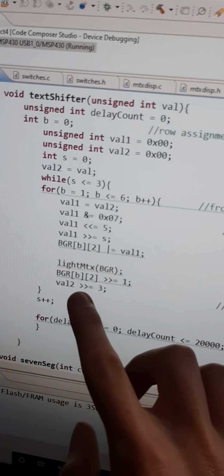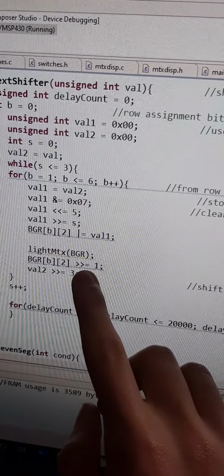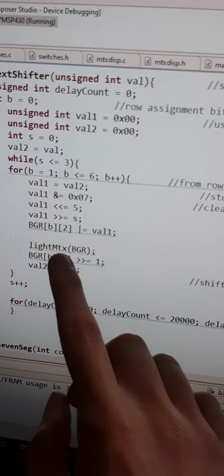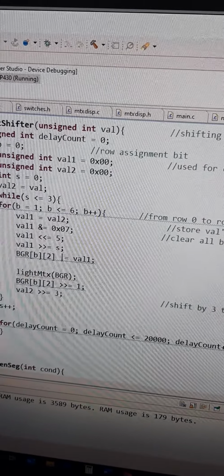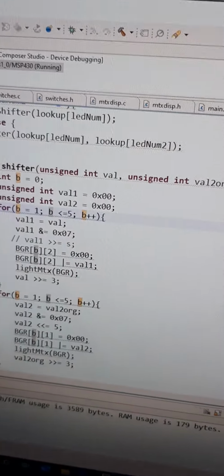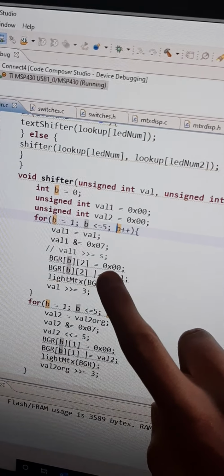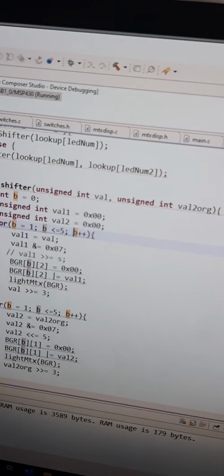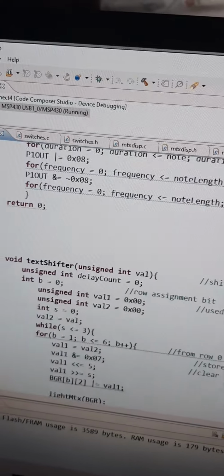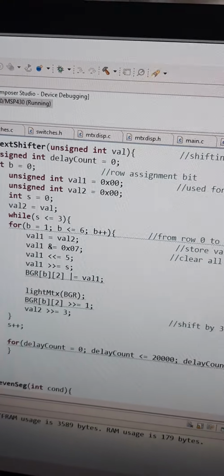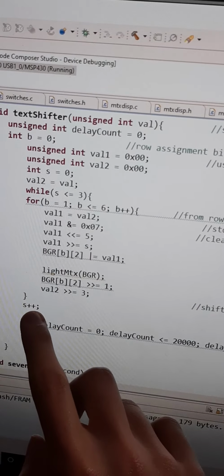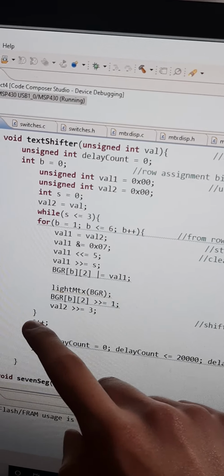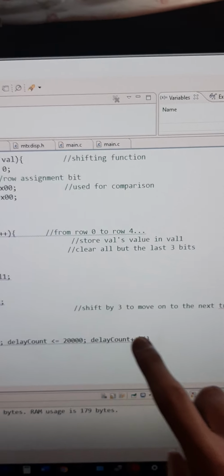And then moves the val2 by 3. So this is new, because notice how in the other one, I'll just go back to it, it was actually clearing the BGR and then printing, because since it's static, you don't need to keep anything on record. But here you want to keep everything showing, because you don't want to lose the data. So you shift it by 1, keep it, and then increment s, and it's within the while. This is the for loop ending there, the while ends there. Sorry. And here's just a delay to show the text moving, otherwise it'd be too quick.